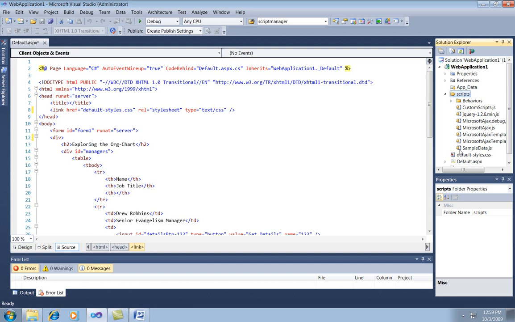Now I'm loading them both because I'm going to register these scripts with the Script Manager control in just a minute, and then the Script Manager is able to use the appropriate version automatically depending on what's in the web config file. Is this a release version or is it a debug version that we're working on?